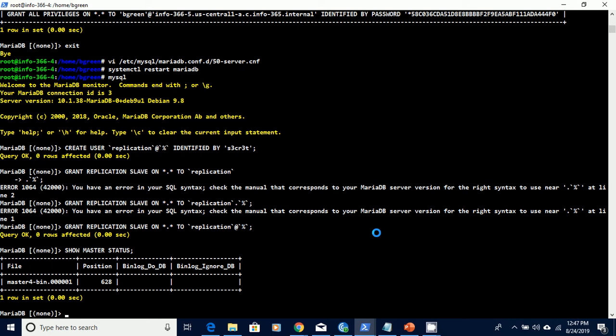But the position means where are we in that bin file, so that when we set up our slave, we can say here's where you're going to start from that bin file. So it knows where to start replicating changes. We're obviously not going to go back in time and change a bunch of stuff. And really, the only transactions that should be in that bin file at this point are all these user account setting things that I'm doing.